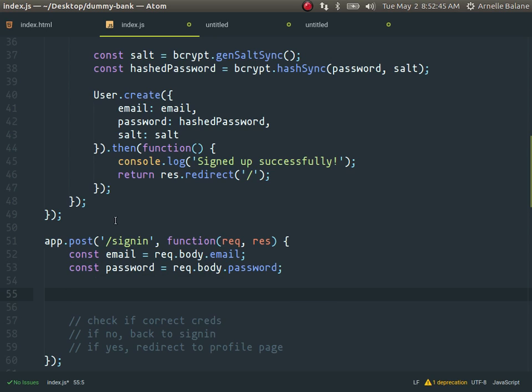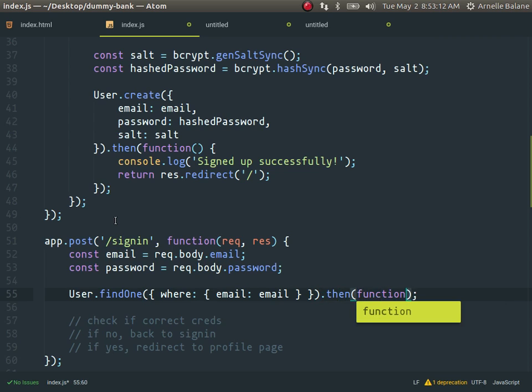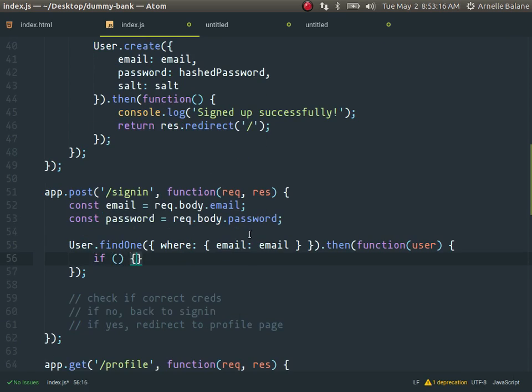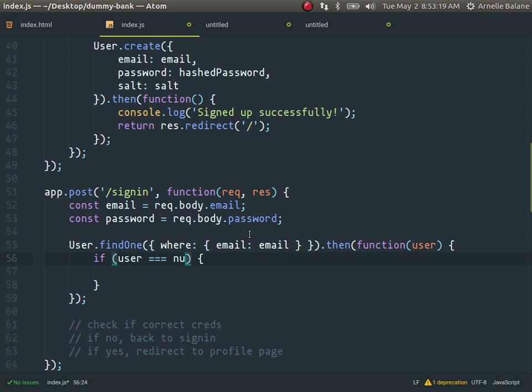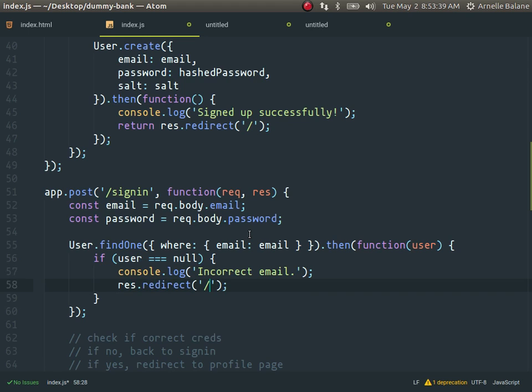So next we check the passwords. First we check which user has that email. So User.findOne where email equals the email. Once we get the user, we check if it is null. So if user is null, meaning this user does not have an account yet and is trying to sign in, we log incorrect email, and then the response redirects back to home.